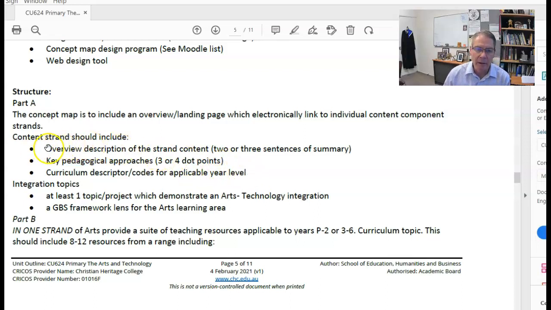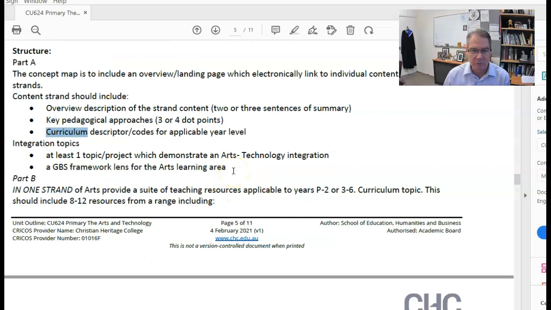So you have here the description of the strand. In other words, is it a music strand? Is it a media strand, for example, and what that is? What are some of the approaches that might be applicable to that strand? And this is one for your year level particularly. And also across it, there's a couple of different ways you can do that. You have a look at the exemplars. You'll see there's a number of ways you can do that.